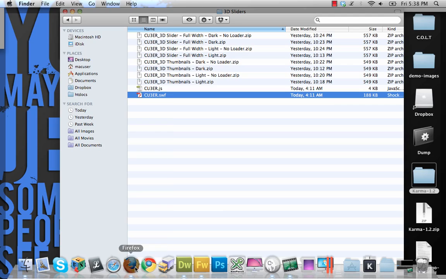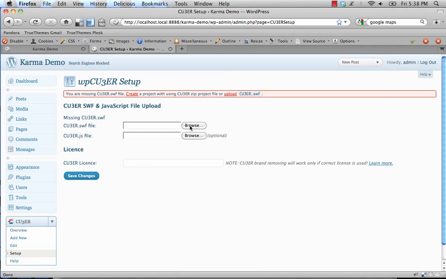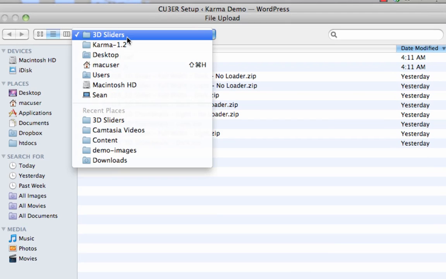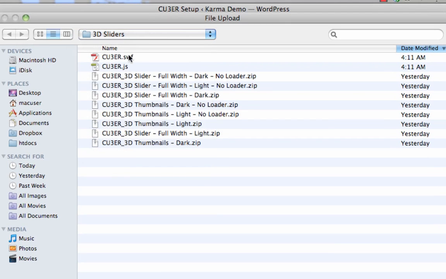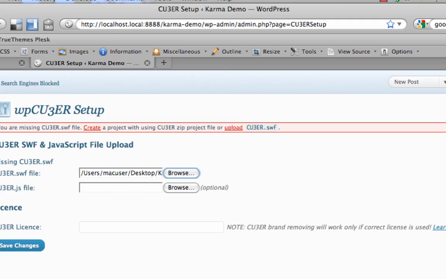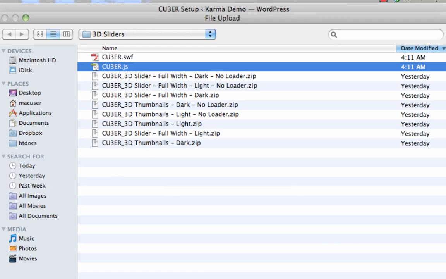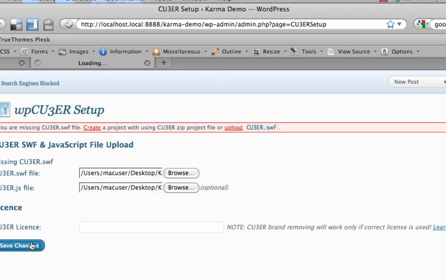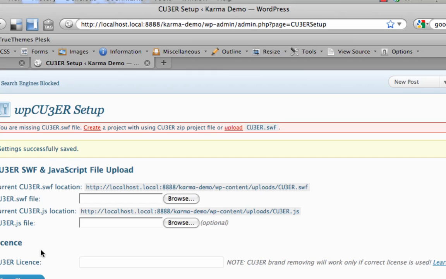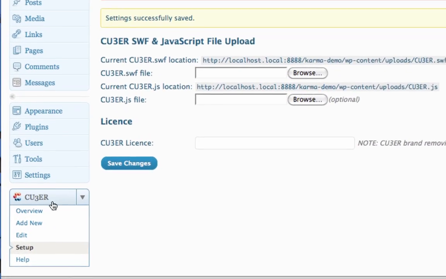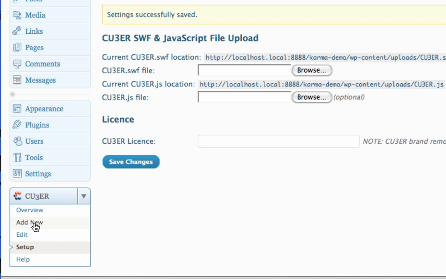So we're just going to go back to WordPress and we'll browse for this file. And again, you just locate the folder that you downloaded and go inside the 3D sliders folder and CU3ER.swf and then CU3ER.js within the same folder, open and save changes. Okay, so now the CU3ER's set up, and now we just have to add our new sliders. So to add a new one, you just click on CU3ER and Add New.